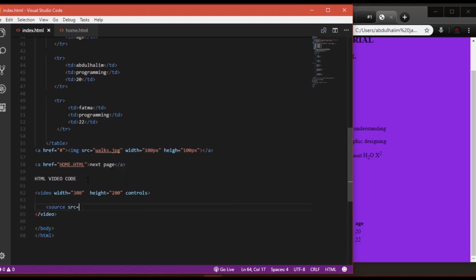It's our source, src equal sign, and write the movie name, for example, the name of your video. My video is called video.mp4. Another thing is the type of the video, type equal sign, it's video/mp4. That's my video type, and we are going to close the source tag. So this is the source code for adding video.